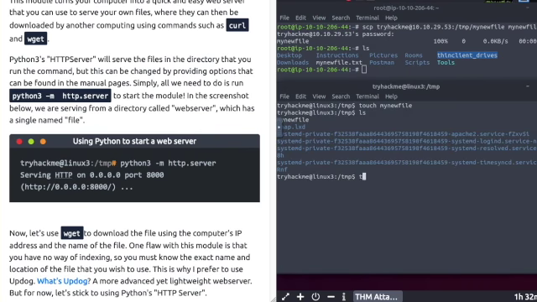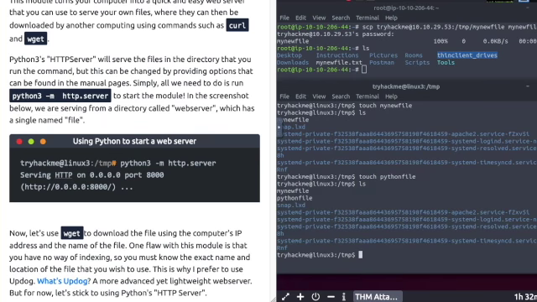If I go back to my SSH, I'm going to create another file: touch Python file, ls. There you can see it's been created. Python 3 HTTP server will serve the files in the directory that you run the command. So in this directory in SSH, your temp directory, start the Python 3 web server, and when you hit enter, there it automatically starts on default port 8000.